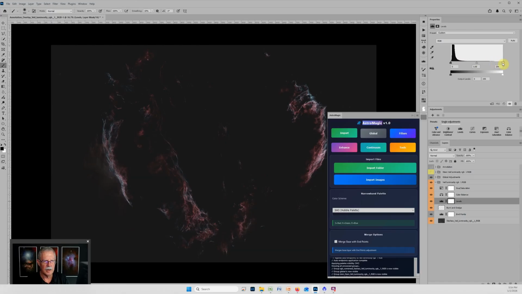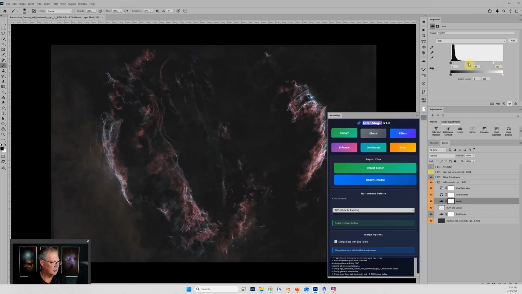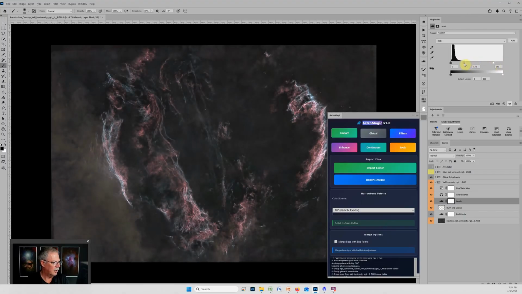So let's go ahead and brighten the whites, and we'll bring that up something like that, and then let's brighten the midtones, which will brighten the image overall. And you can start to see a lot of dust that's becoming visible now. The background looks pretty good. You might darken it just slightly.